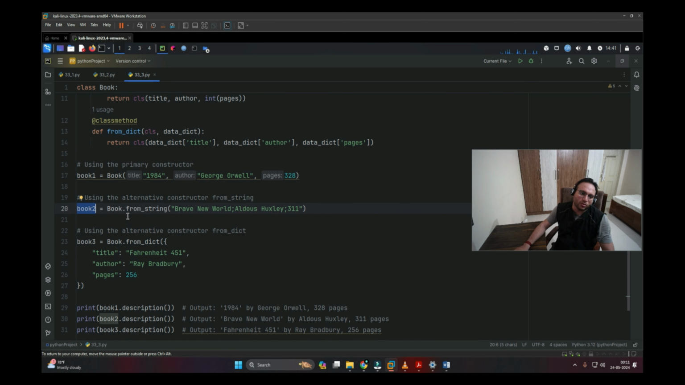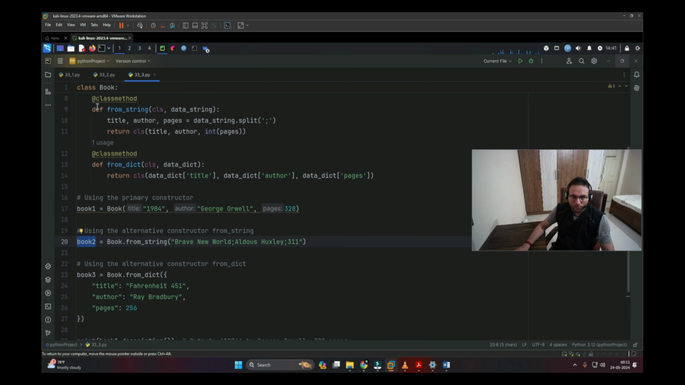Now talking about book2. For book2 it's going through the string. So what exactly is happening over here itself? We pass the values, and on the basis of that, whatever value is returned, like a title, author and pages, gets stored inside of book2. Taking an example, we are passing Brave New World, Aldous Huxley, and the third value is 311. So that is the pages. These three values we pass inside of the from_string class method itself.